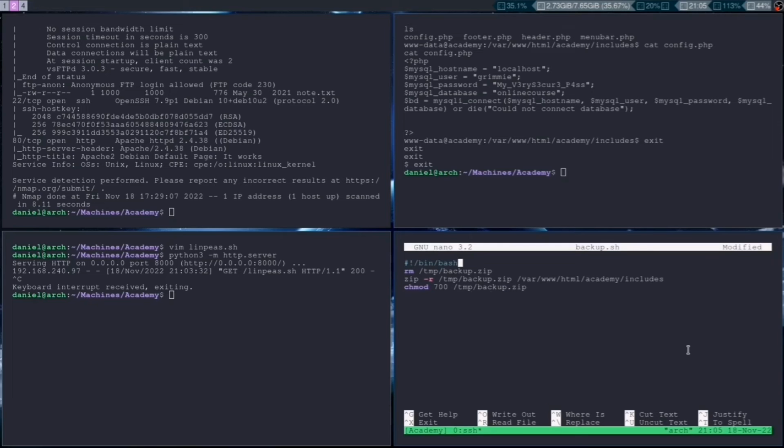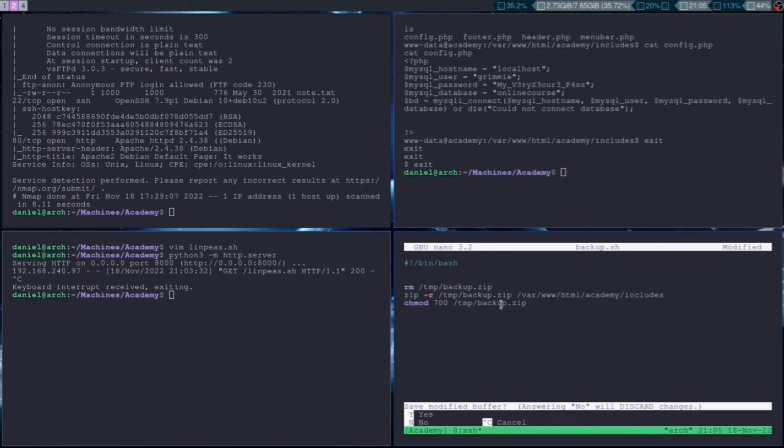So what the script is saying is, I already explained it to you. Remove that directory, then re-zip it and put it in includes, and then zip it and put it back in temp, whatever. Cool.